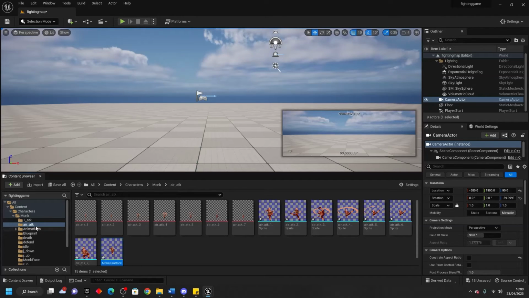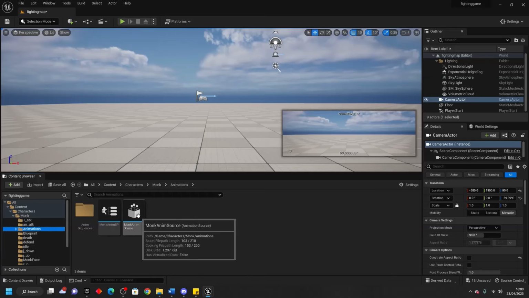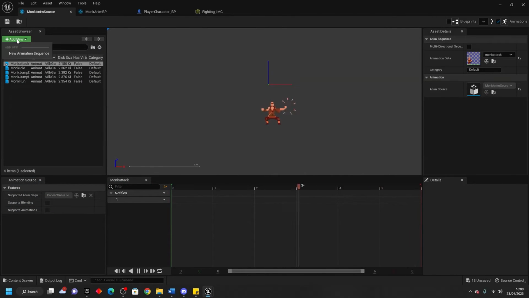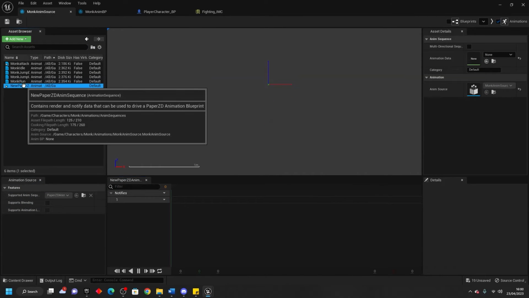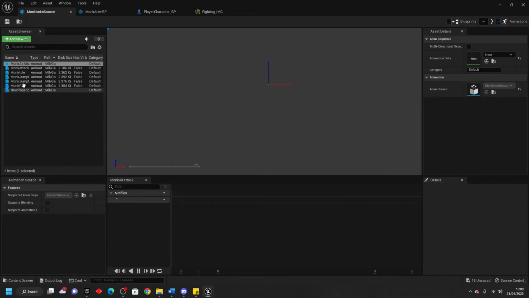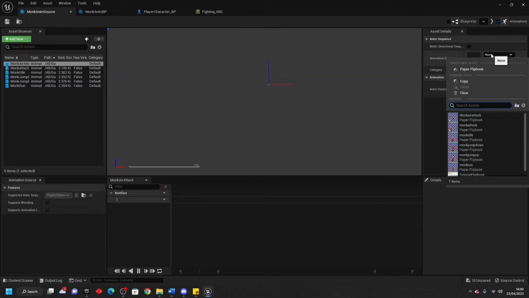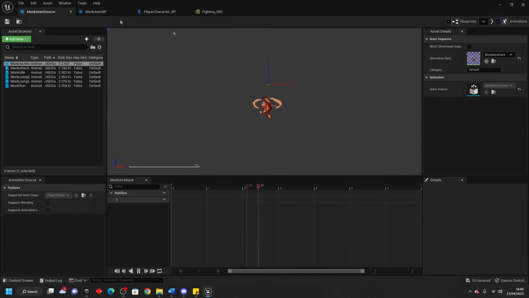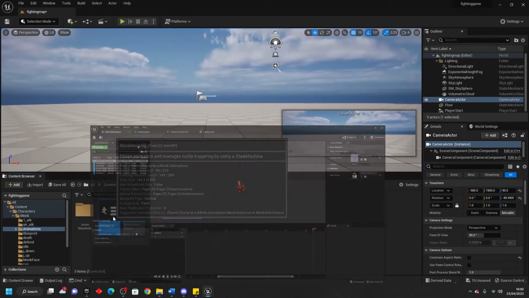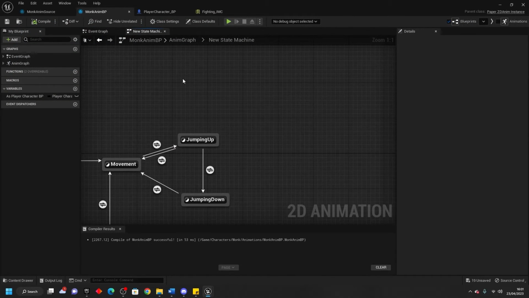Then if you go to the animation folder and go to the monk animation source, go add new, select new animation sequence, and just call this the monk air attack. For the animation data, if we select the monk air attack, then just go save and close this and open up the monk animation blueprint. We're going to right click, go jump, just select this and call this air attack.